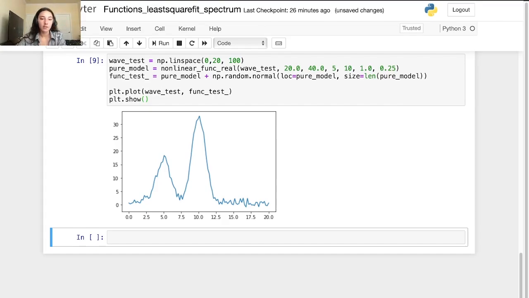Okay, so let's try and fit this simulated data set that we just created. So again, our fit data function is going to have two outputs that it returns. These are going to be out t, the best fitting parameters, and out eco. And we're going to call fit data. And again, remember that we need to give it our wavelength, so wave test. And we need to give it our spectrum, which we called func test. And then we'll also need to give it initial guesses for each of these parameters.